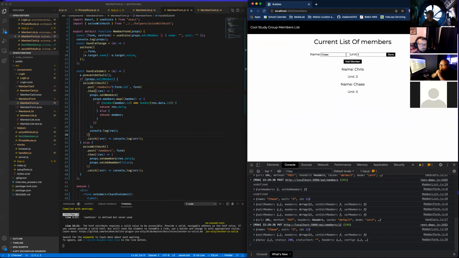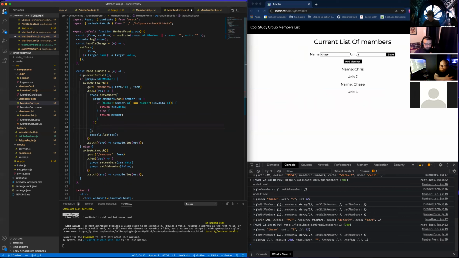Unit 3. Now the only thing we have left is we want to leave this form again. So we're going to do the same thing, remember we set members and did all that. We want to set that member to edit back to null. So let's see here. Props set members. This is the .then. It closes there. So we're going to come down here and we're going to say props.set edit member. Why is that mad? Oh, I'm outside of that block. That's why. Let's move that up. There we go. That's better.